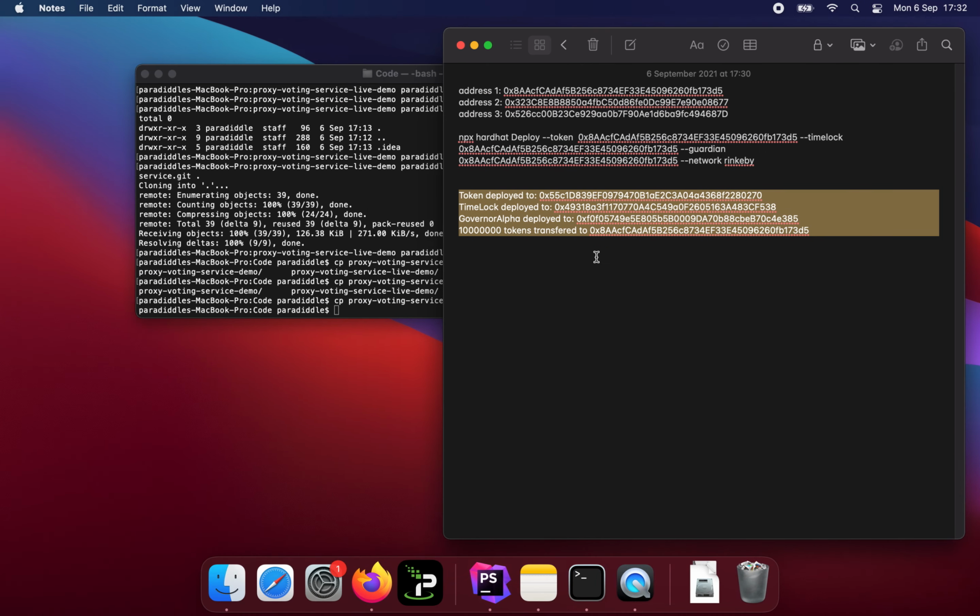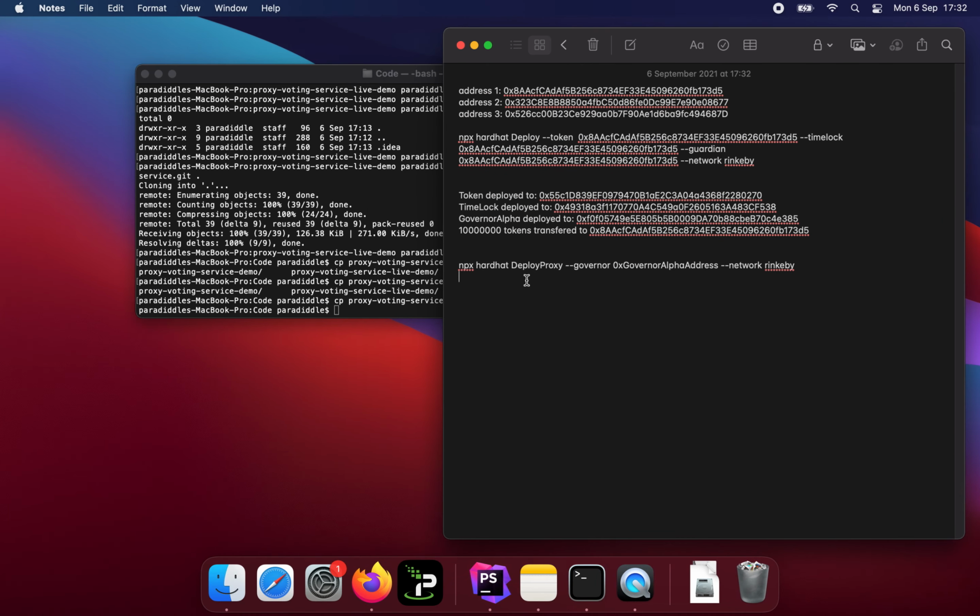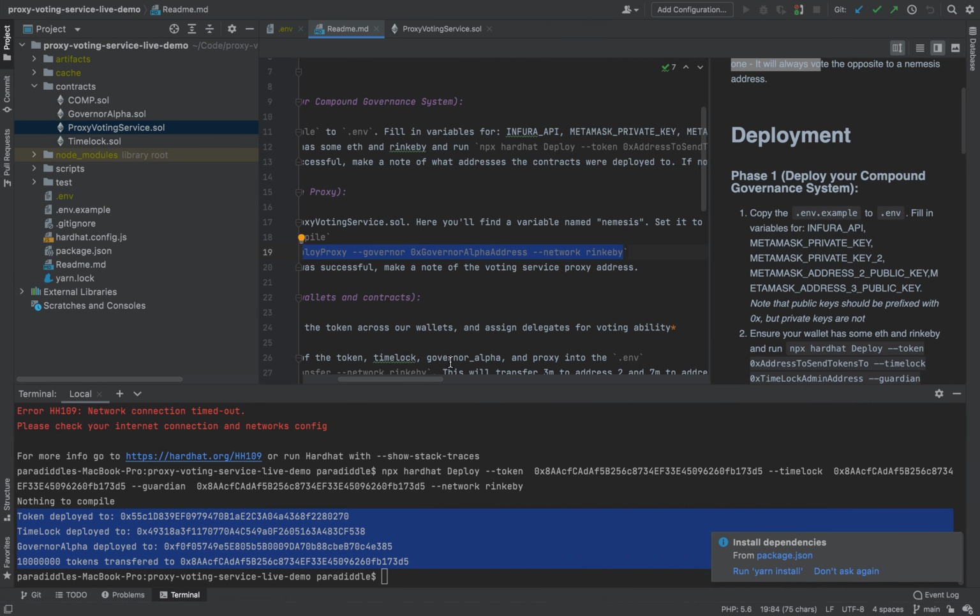The one thing our proxy needs to know about, which is in its constructor, is what the governor address is, the one it should monitor. Well, not monitor, but the one that it's primed to execute on. So we'll deploy this now.